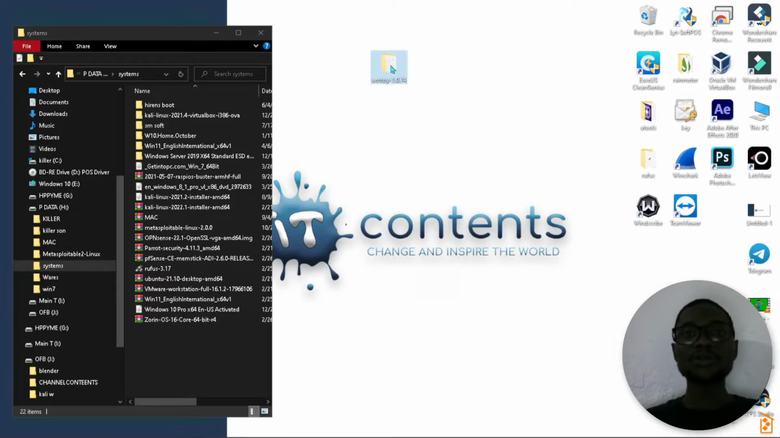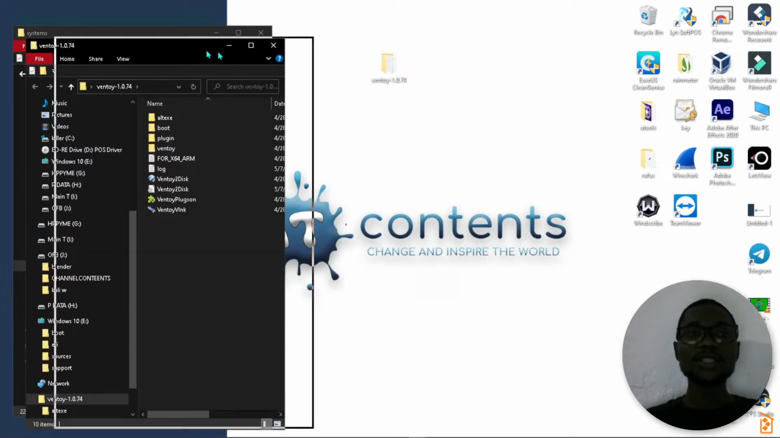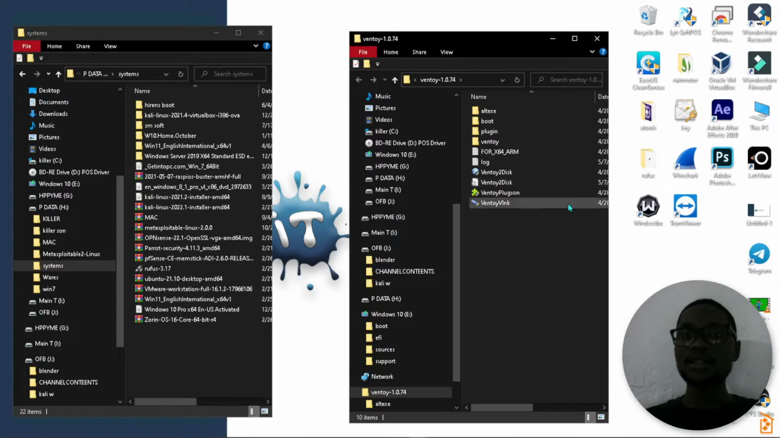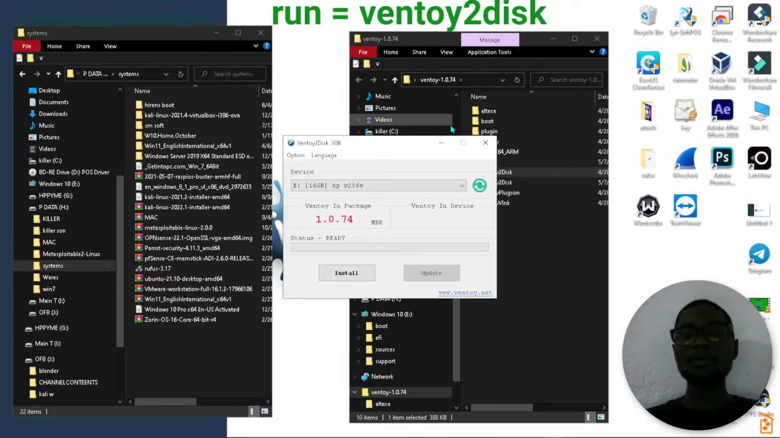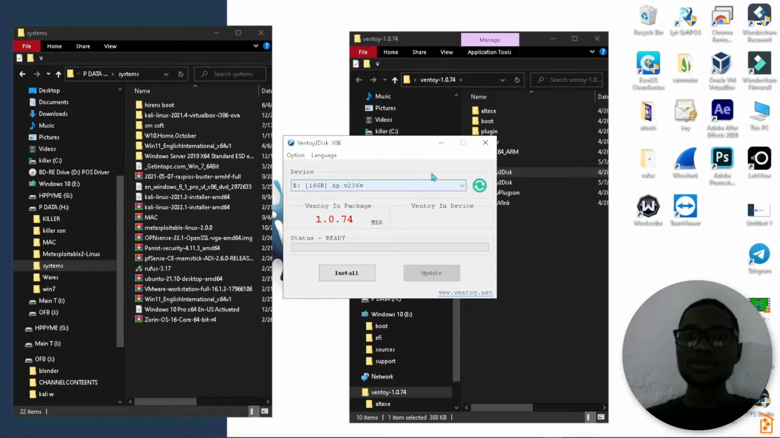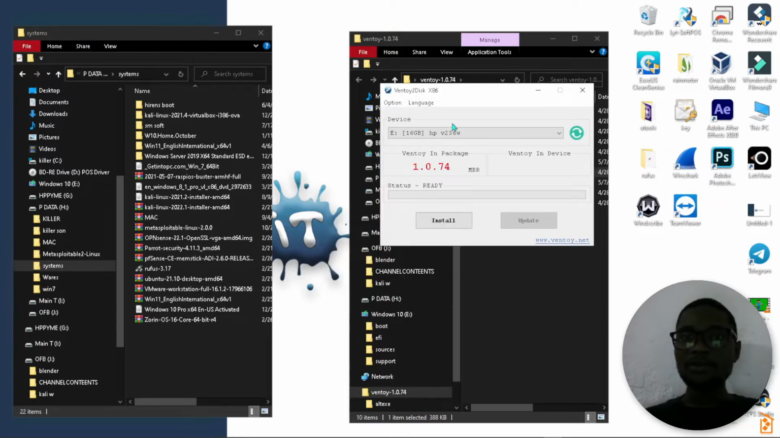Now you want to double click on that. Once it opens, you want to run the executable file which says Ventoy2Disk. Click on that and you should see it run. It will give you a pop-up. If it gives you a pop-up, just say run. Now here we have the tool open, and it's showing us the flash drive that we have put in place there, as you can see.